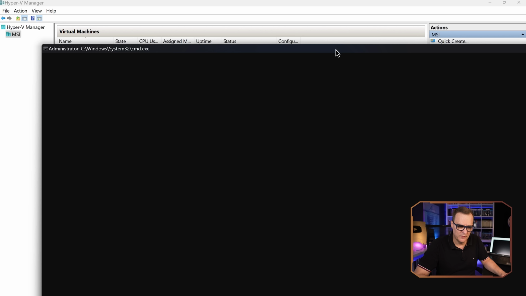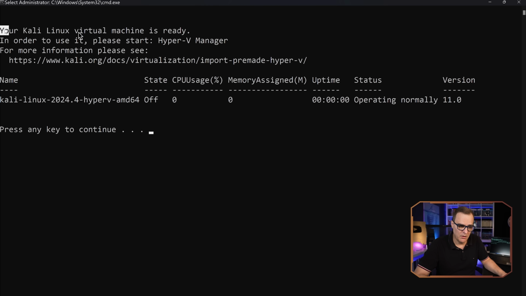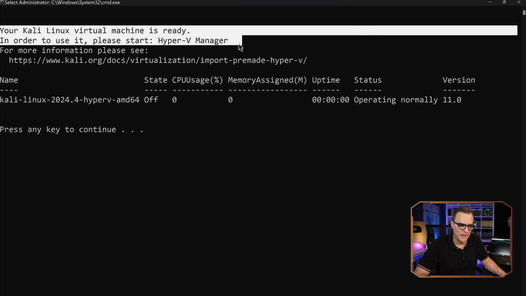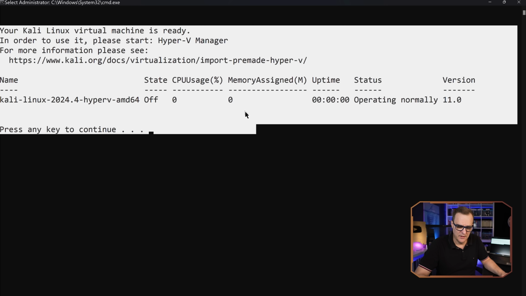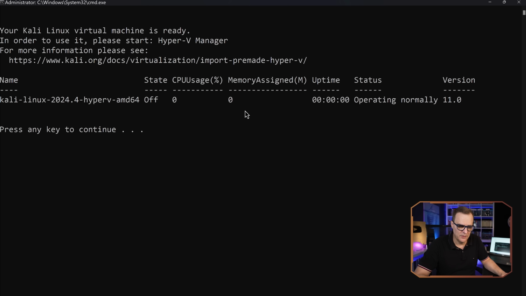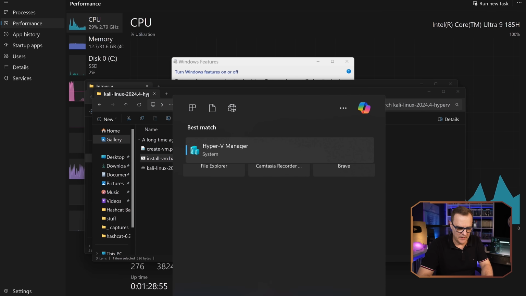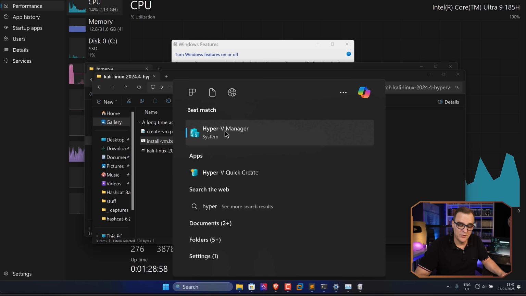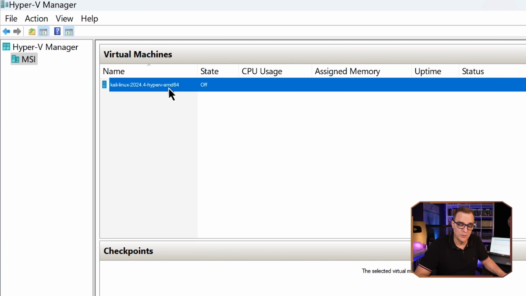The bat script runs, and we're told now your Kali Linux virtual machine is ready. In order to use it, please start Hyper-V Manager. Other information is shown here. I'll press any key to continue. The script closes, and again, I can run the Hyper-V Manager. And what you'll notice now is the virtual machine has appeared.